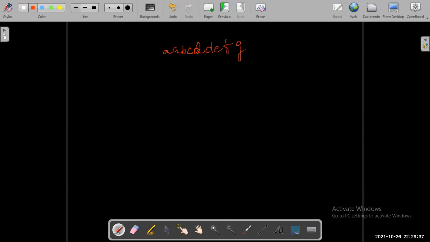What will be the brute force? Who will tell? Brute force approach. So checking all the possibilities. Yeah. So how will I check the brute force approach? Checking all possibilities means what?